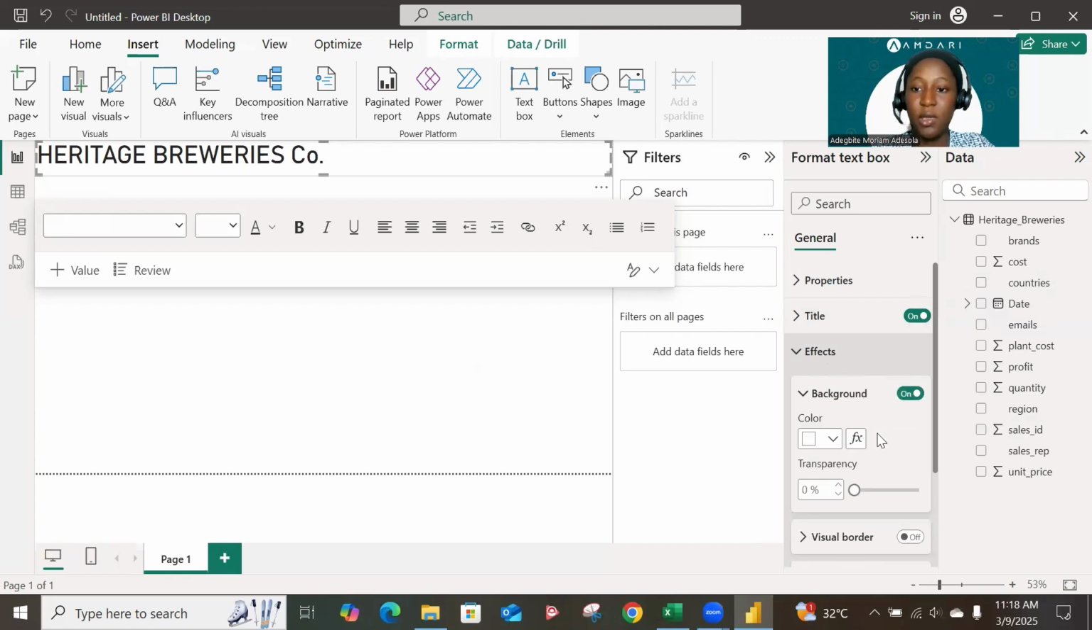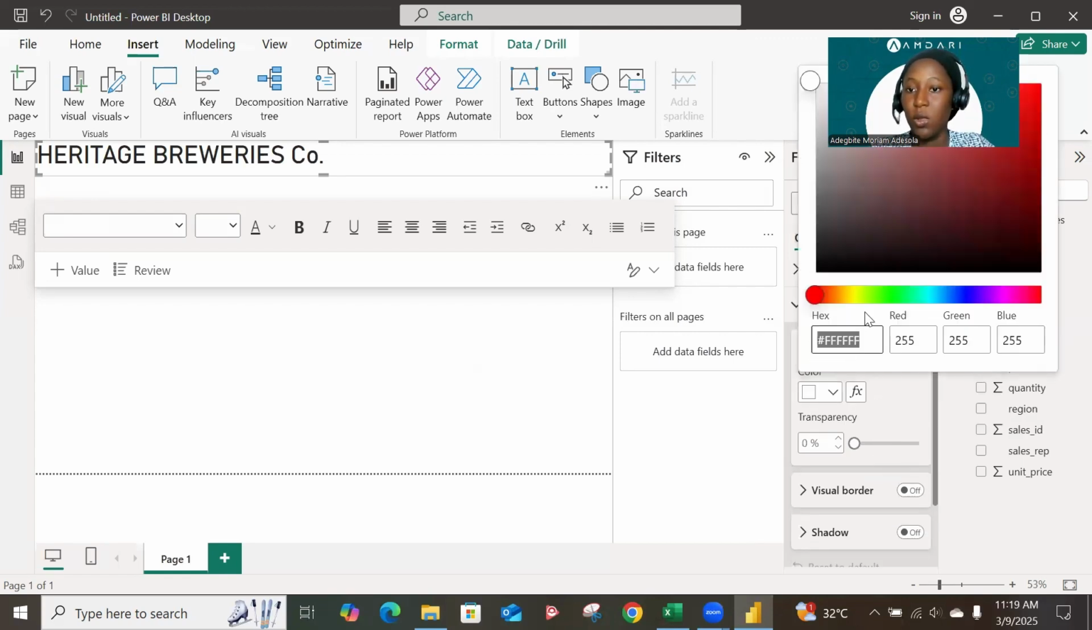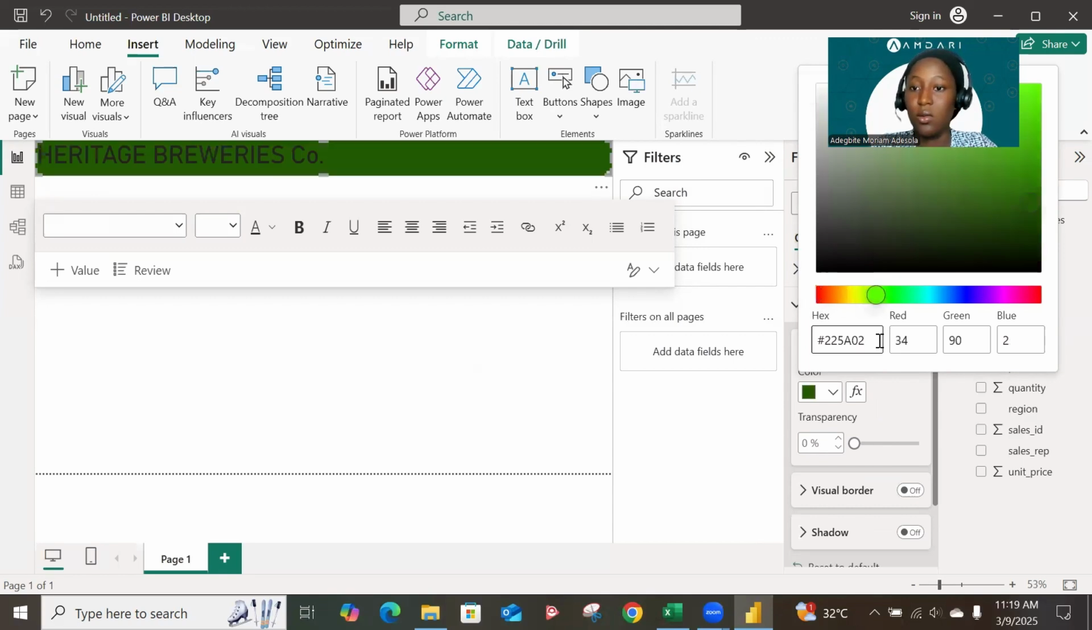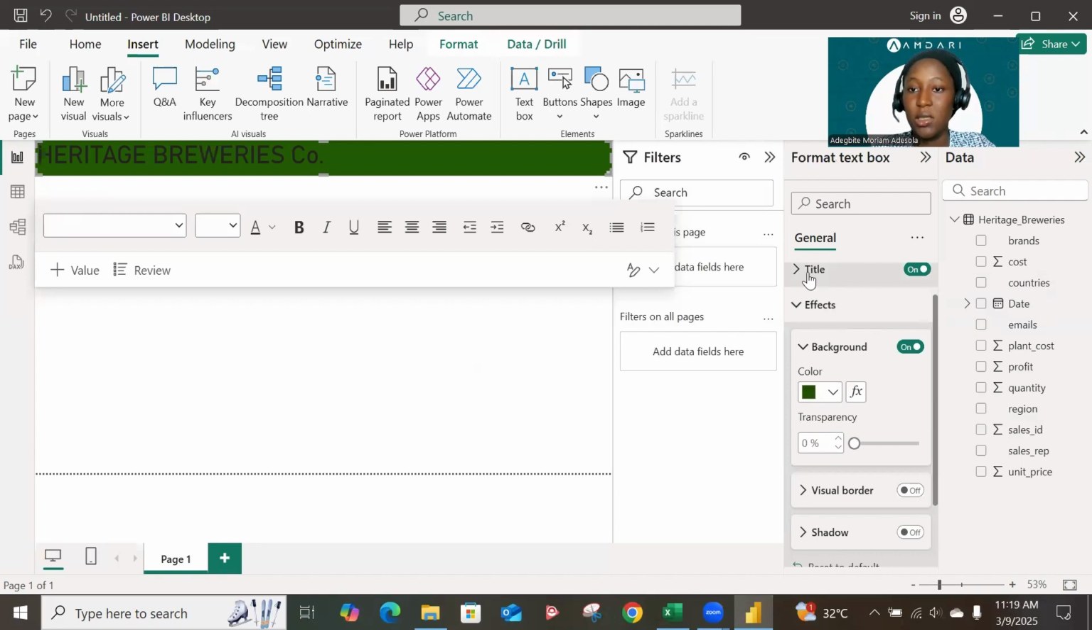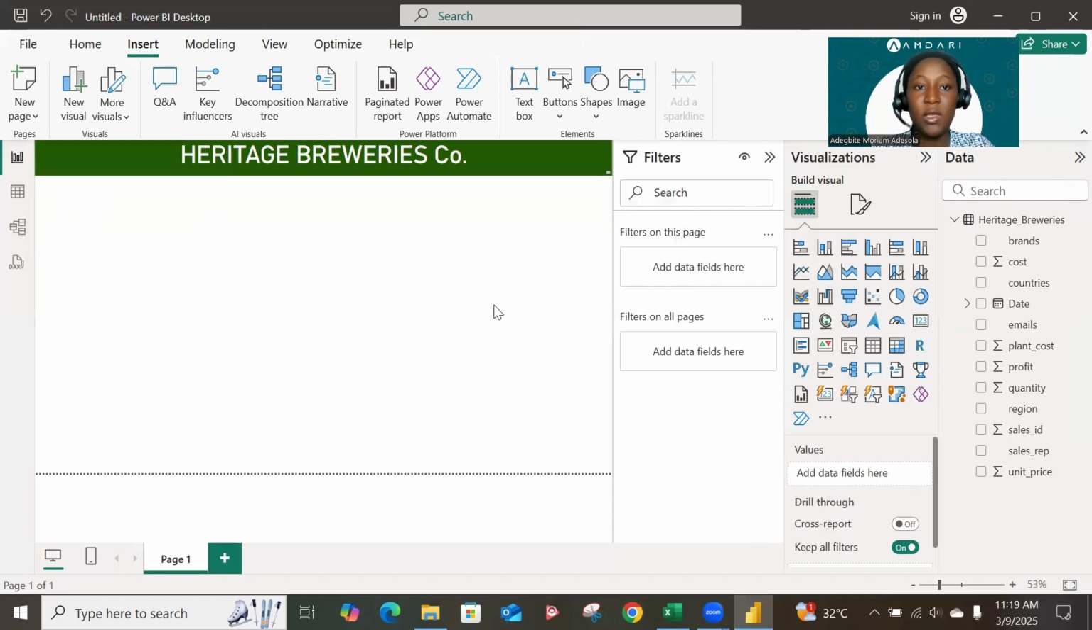Then I'd like the background to be in a different color. So I'm just going to come here, go to more colors. The hex code I want to use is 225A02. But this has affected the title, so I'm just going to change the text color to white and make it center aligned. So yes, we can start with our KPI visuals.